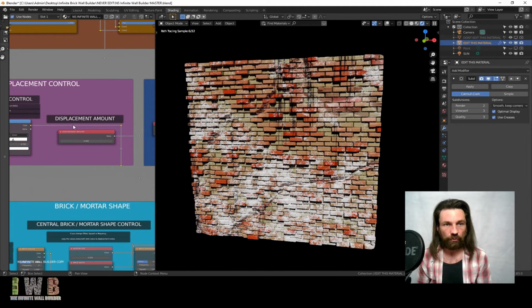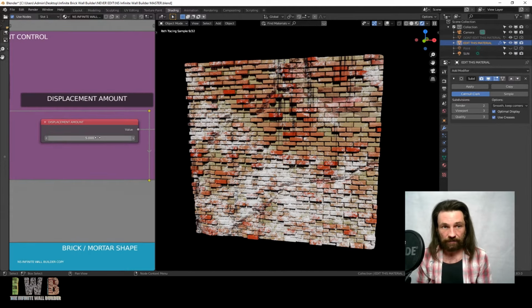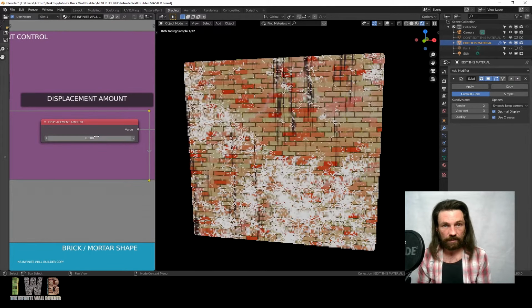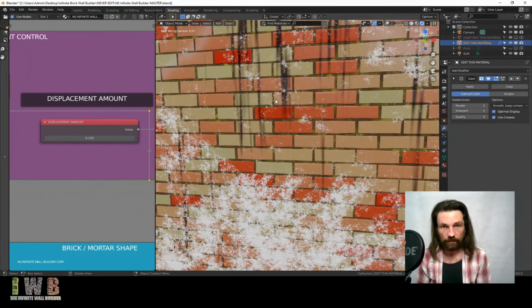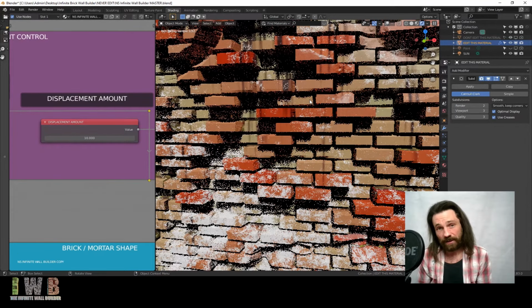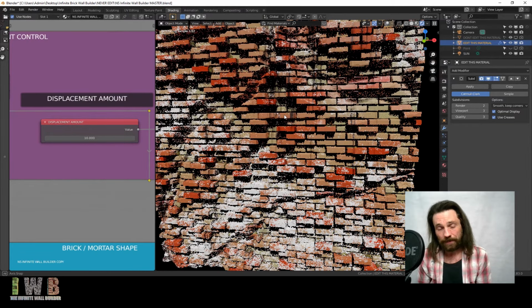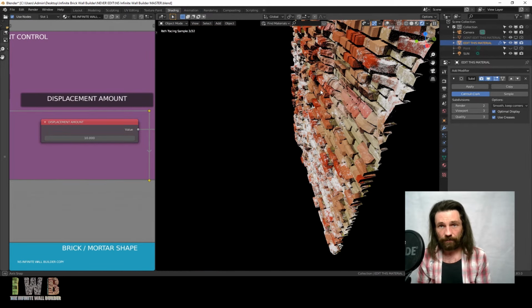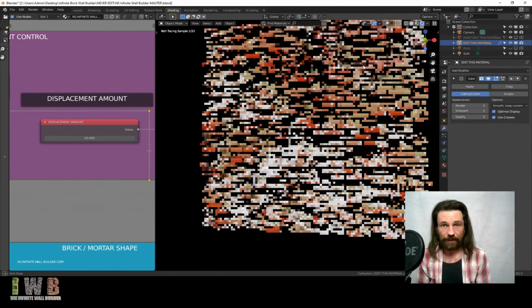Right, random extrusion control. Displacement just tells it how far from the wall you want it to push the bricks out. That is 0.1, so it's barely doing anything. Let's go crazy with 10, which you would never do. Well, no, maybe not never, Nick. Chill out. You don't know. I might. So the displacement will give you the control of the extrusion itself.